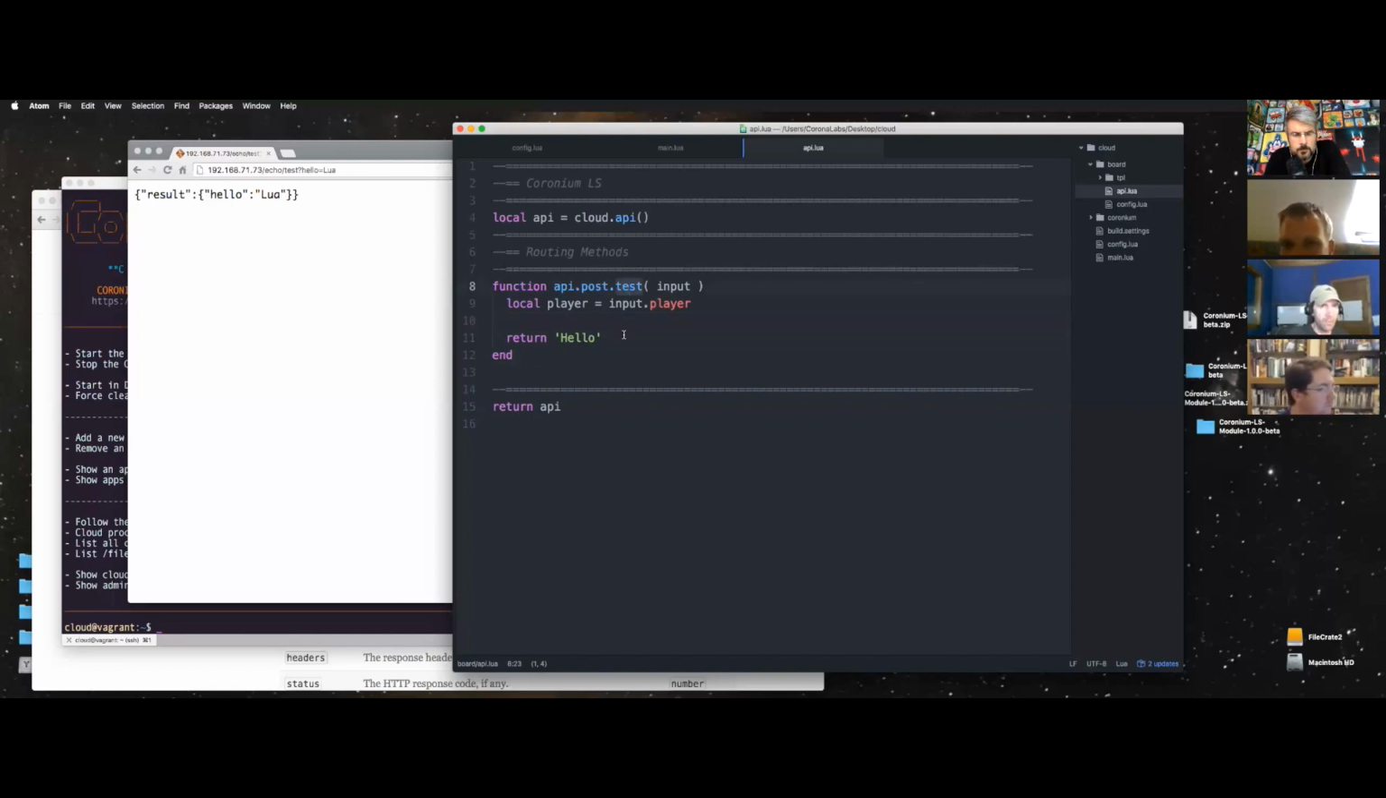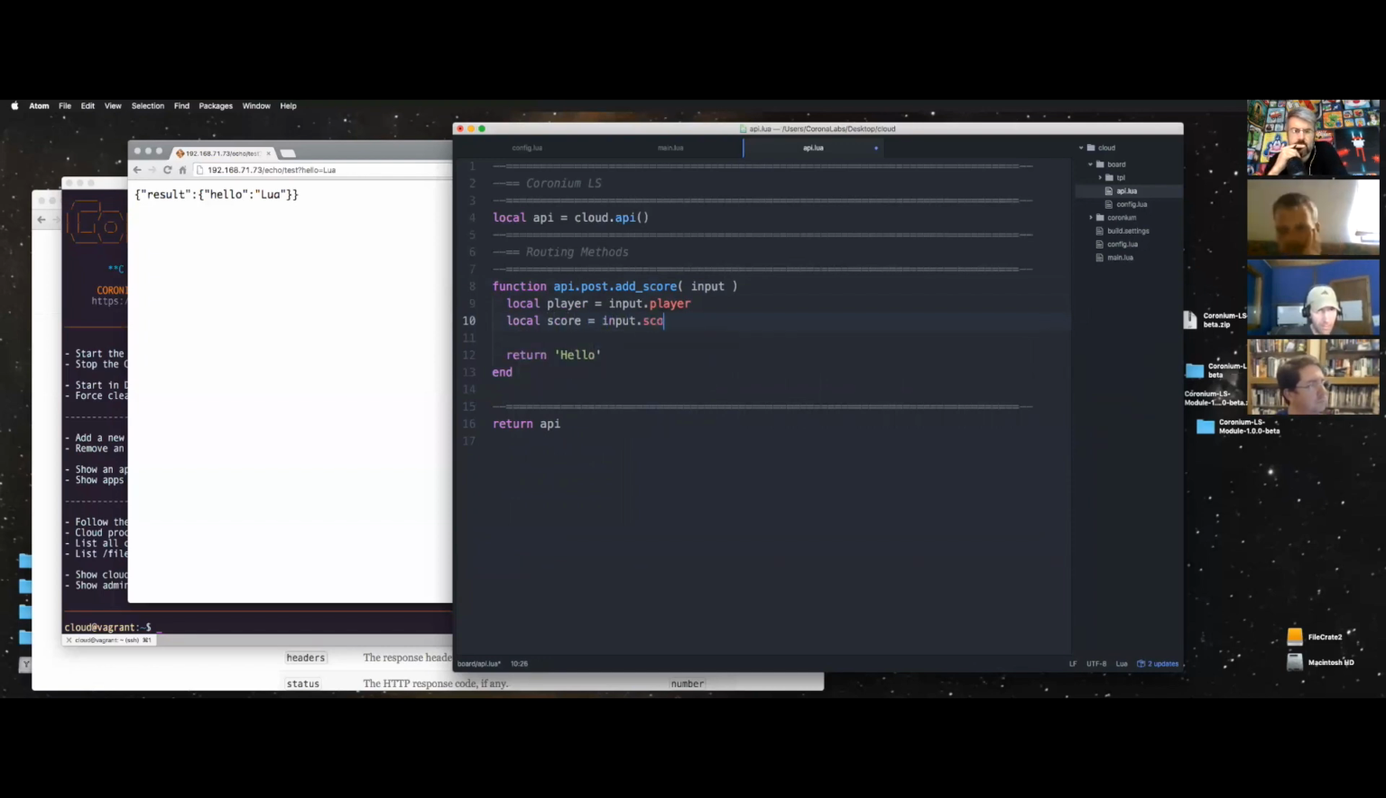The first thing I want to do is throw together just a quick leaderboard. So I'm going to want to post scores from my Coronium client. So I need a route to do that. And so I'm just going to make it very clear that I want to add a score. In my input, again, this is obviously very contrived and simplified, I'm going to push up a player and a score, because why not? And I'll set that up there for now.